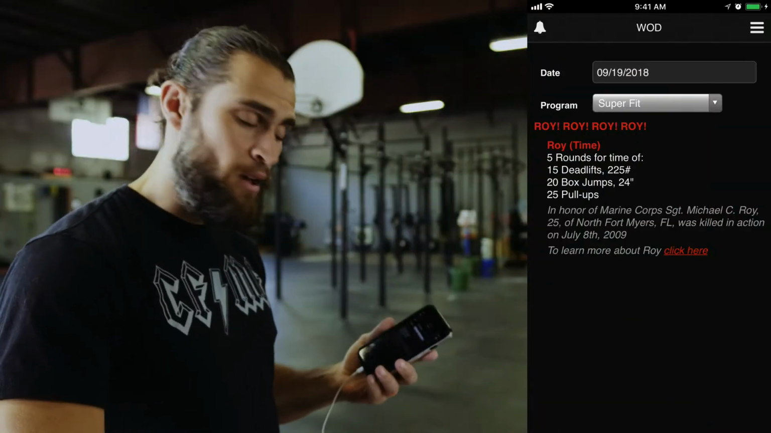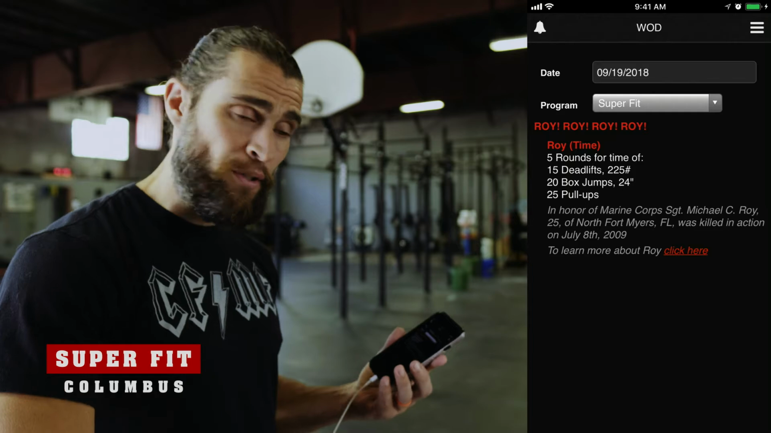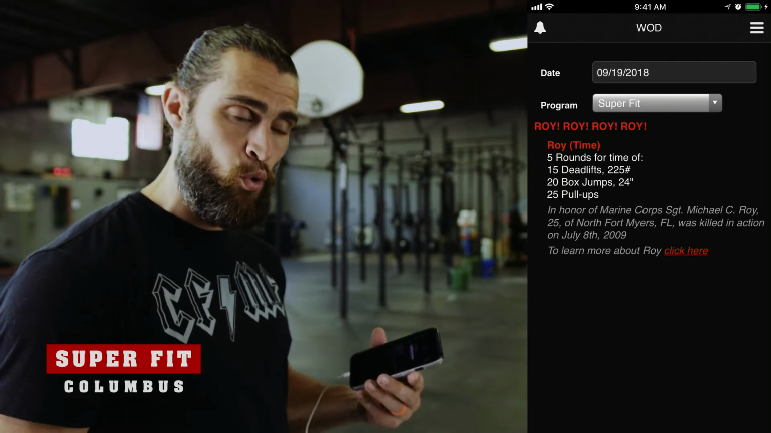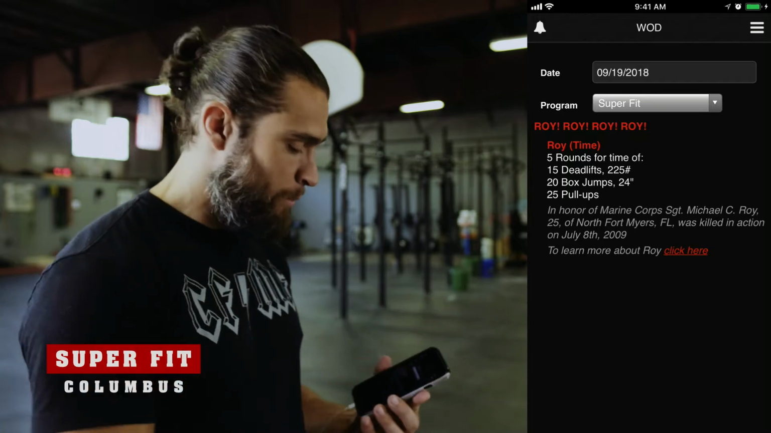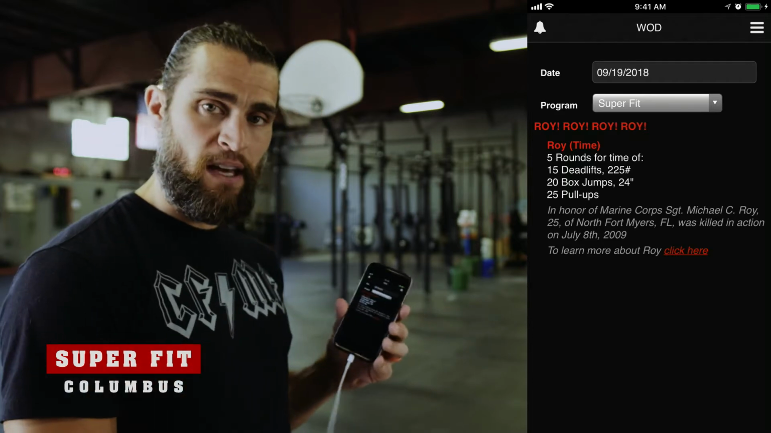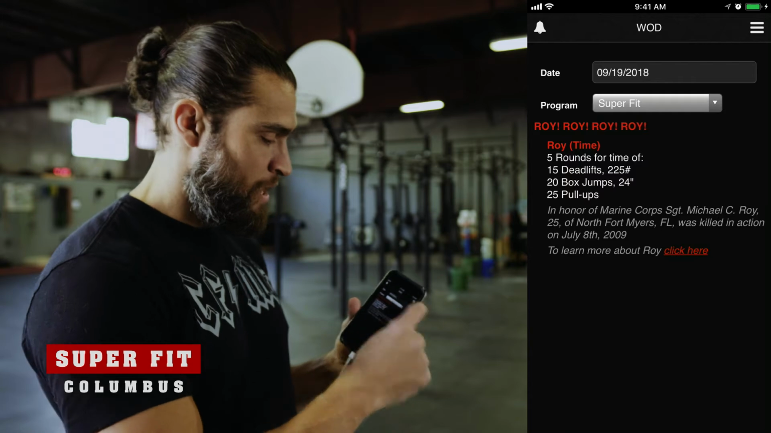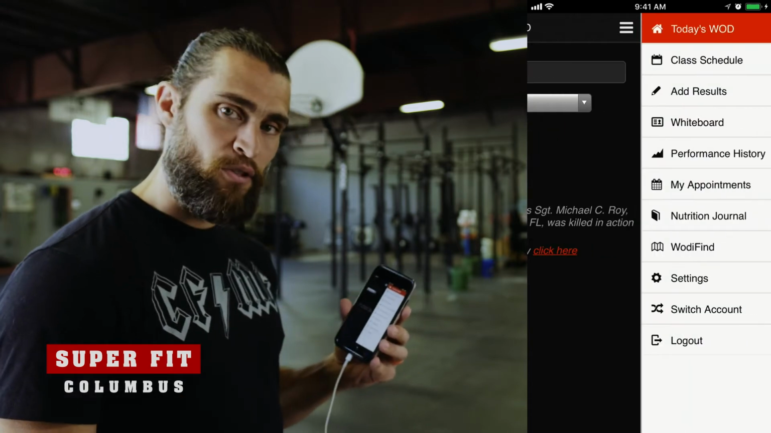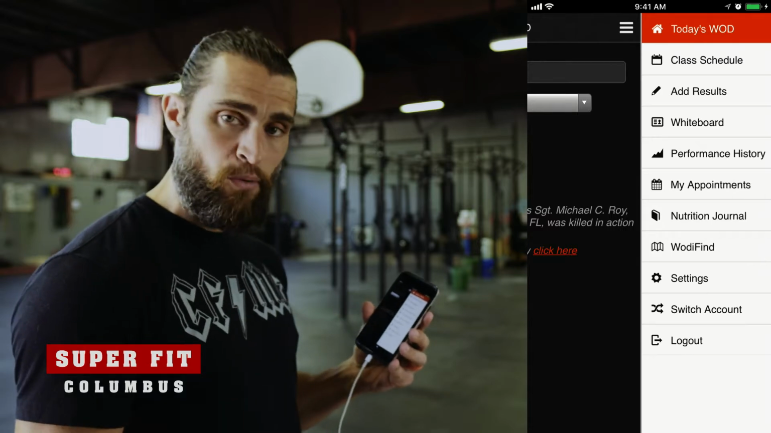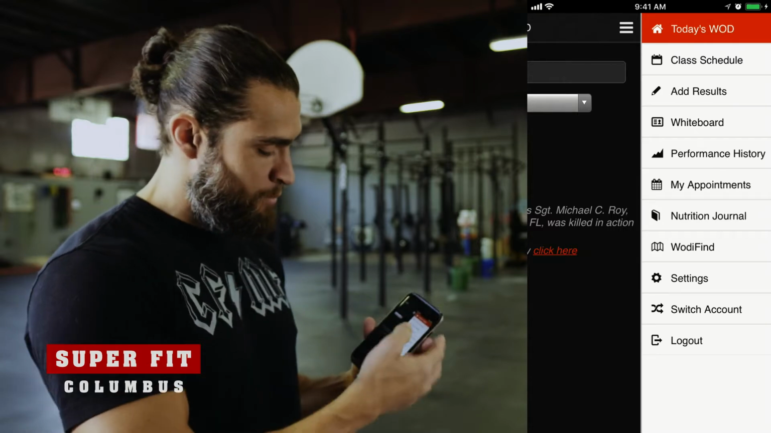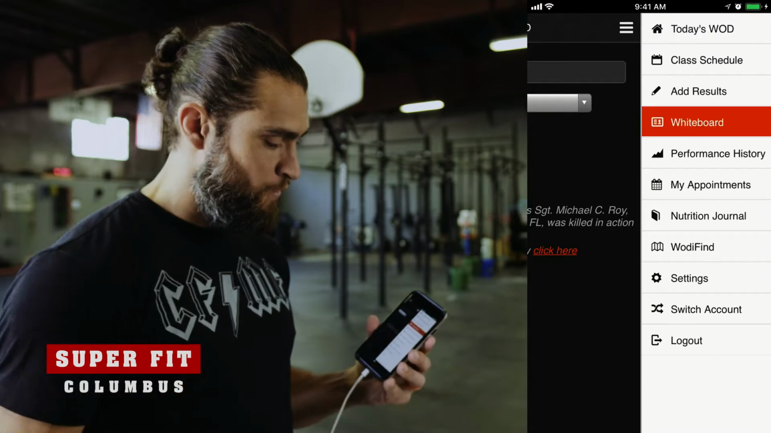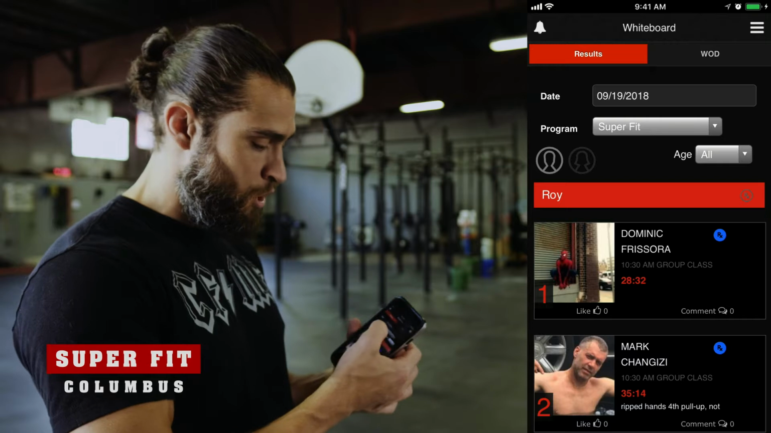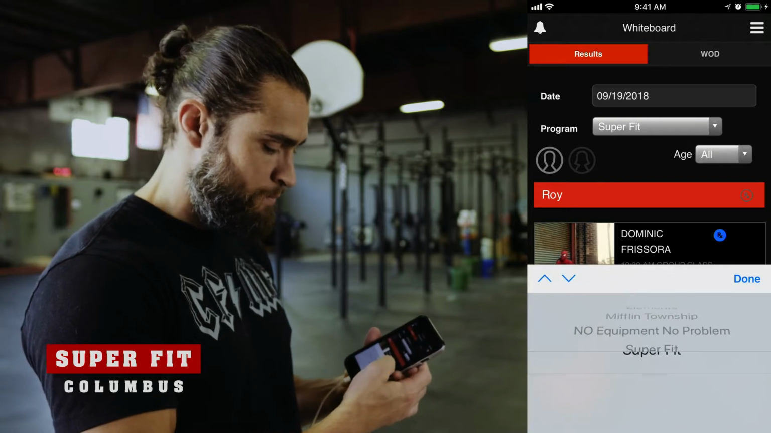Next thing we're going to talk about is the whiteboard. So on Wodify, we have the option to basically see where we stack up. You can see again, I've logged into my app here. I'm on the WOD page. I'm going to click those three little lines, or the menu button, and then scroll down to the fourth one down, which is the whiteboard. Make sure that you're on the right program that you want to be on.